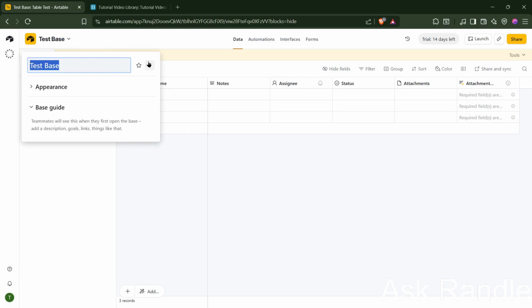In that drop-down menu, you'll see a three-dot icon. Click on those three dots. This opens up another set of menu options with more advanced base management features. Now you'll see the Delete Base option in this expanded menu.